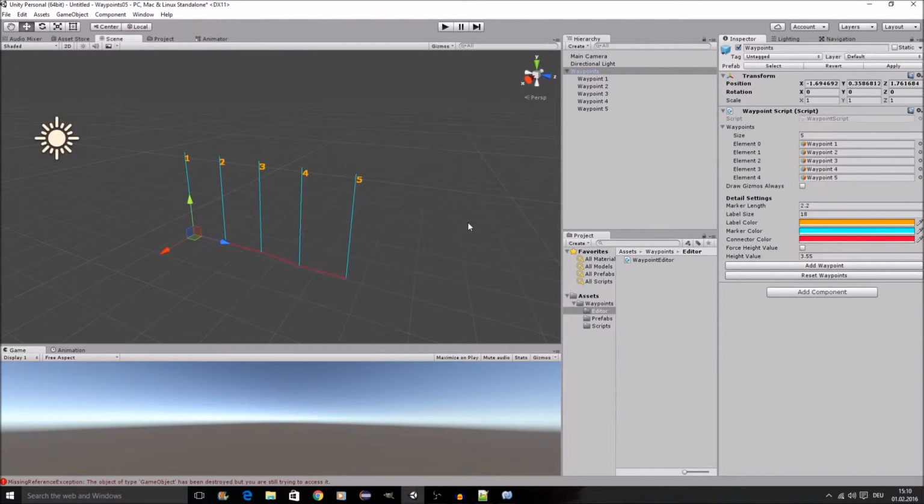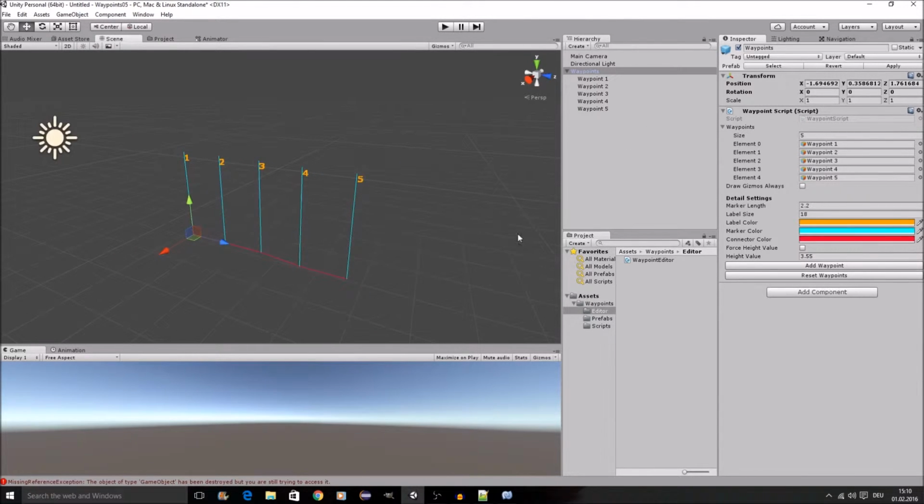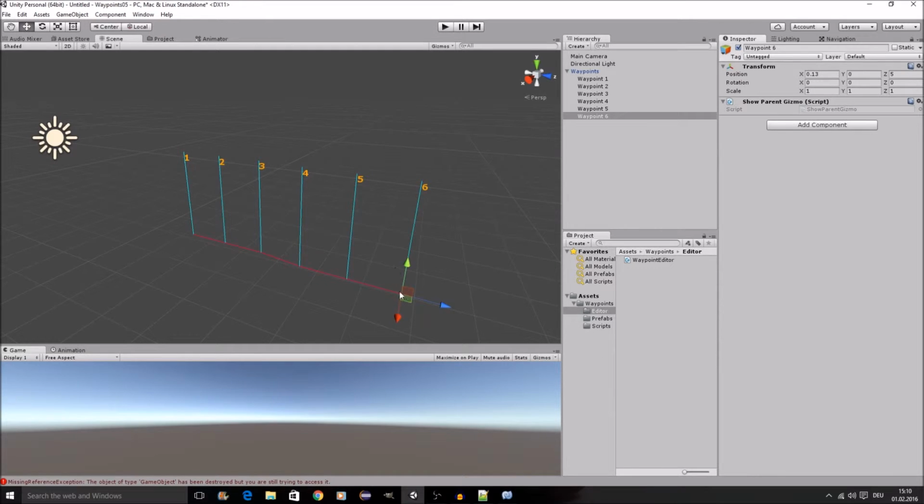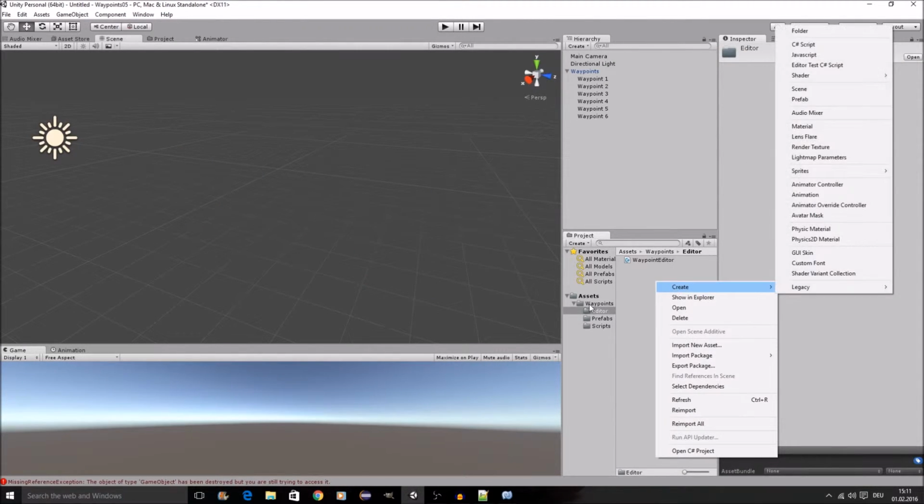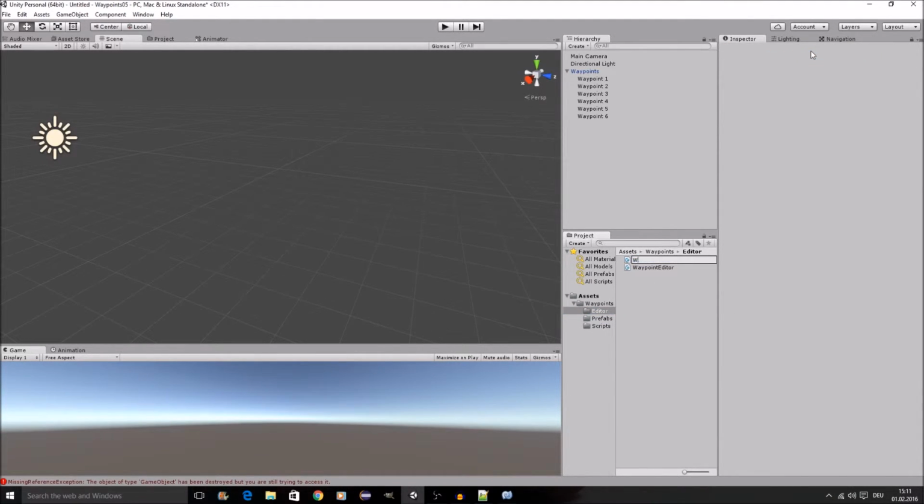Another thing I still don't like is that I can only create waypoint objects from our parent objects. So right now if I press add waypoint, I'm jumping right to the waypoint child object, but I don't have a way to just add another waypoint right away from here. So what we need for that is actually another editor script. In the editor folder, I create a new C# script. I call this Waypoint child editor.